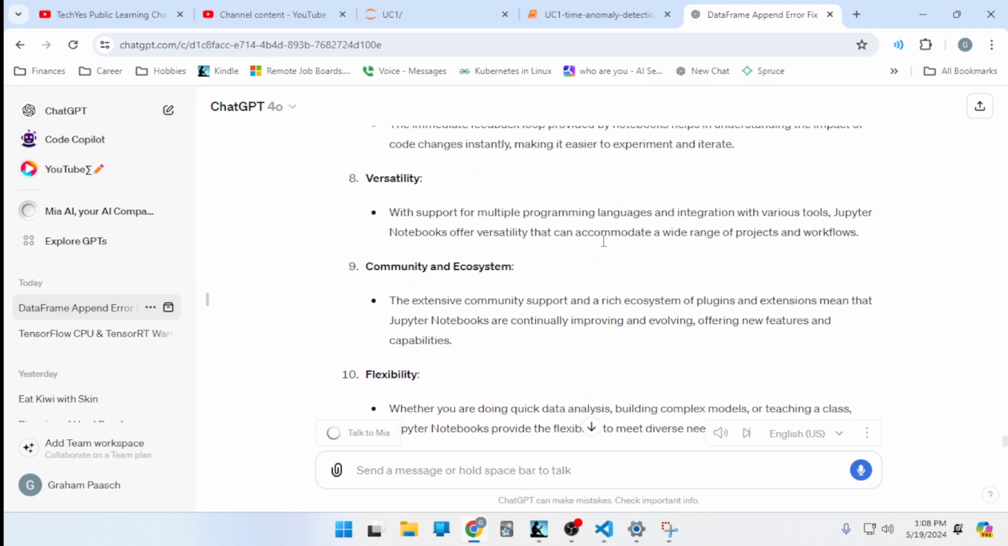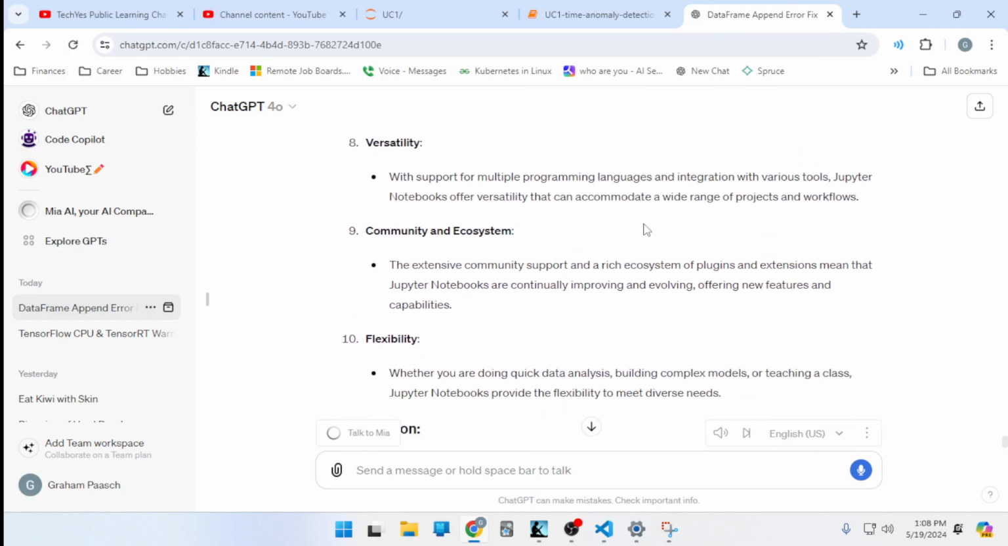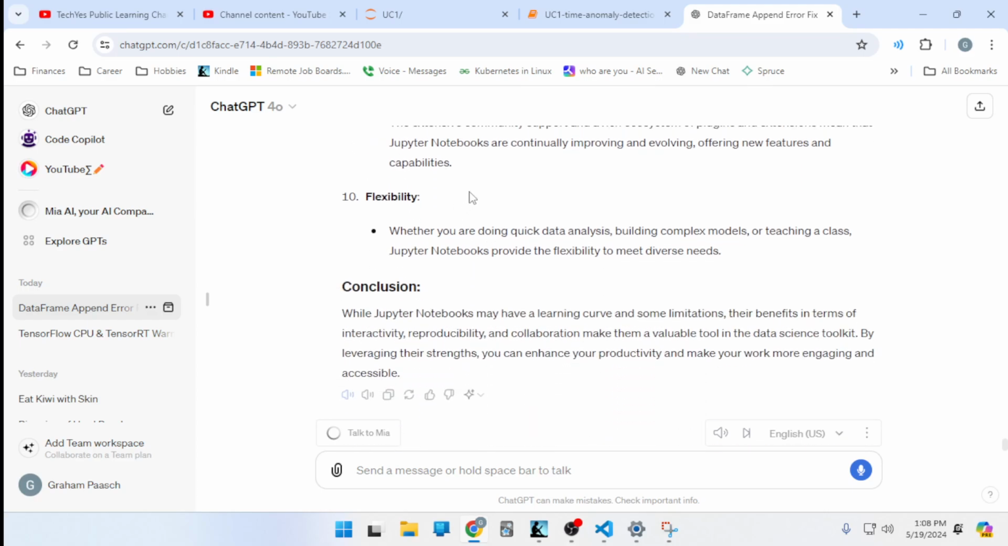Collaboration. Notebooks can be shared via platforms like GitHub or JupyterHub, facilitating collaboration among team members. Tools like Google Colab take this a step further by providing a cloud-based environment for real-time collaboration.